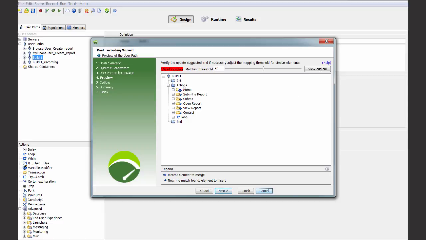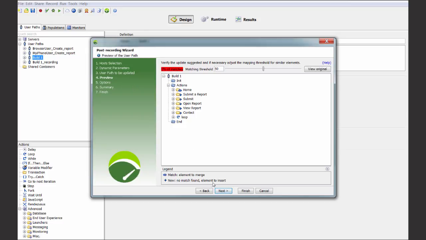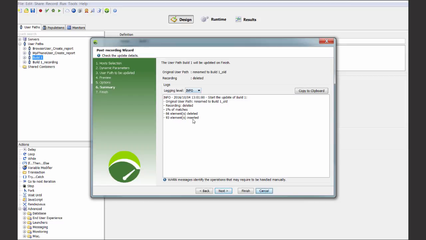So here I can see any of the stuff that's been added or substituted. I can view the original to see maybe what it's going to get rid of. Remember, we didn't do back here, so it's going to get rid of that. And I can now say next, I'm good with that. And what NeoLoad has done is it's gone ahead and created a new one, but it stamped the old one, so it never deletes the old one. And we can see how many elements were deleted, how many were inserted.